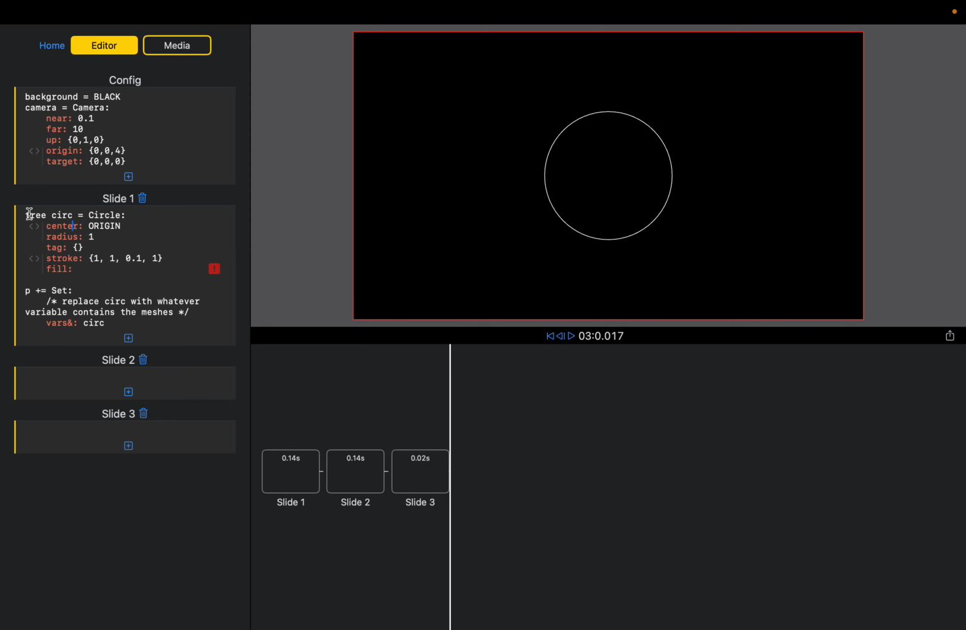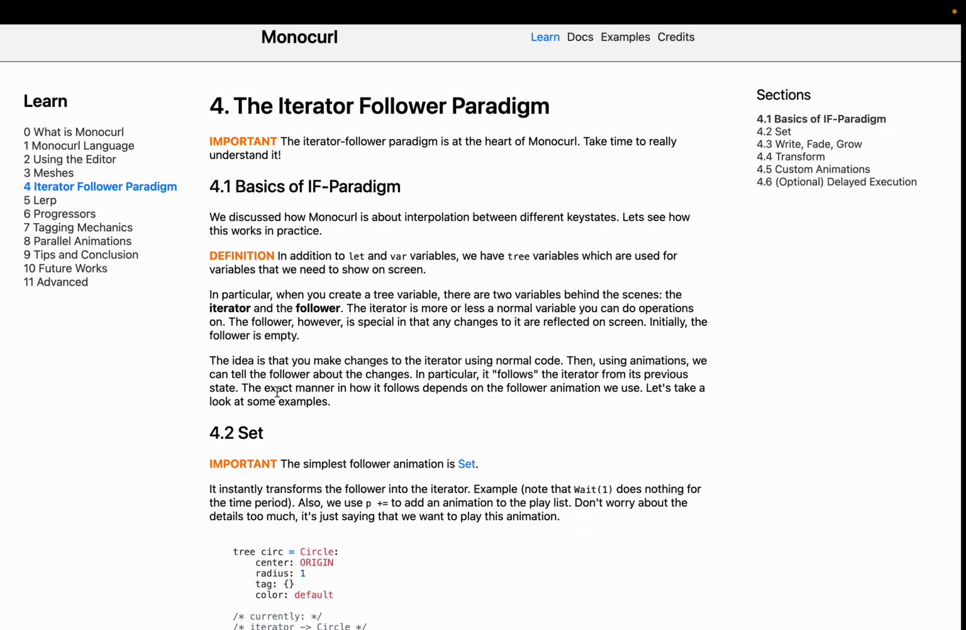So what happens when you say tree circ equals something? Let me just fill this in for example. So when you say tree circ equals circle, under the hood there's going to be two variables. One is the iterator, and whenever you just reference circ, that's going to be the iterator. So the iterator is more or less a normal variable. But under the hood there's a second variable. This is what we call the follower. So we have the iterator and the follower associated with circ, but whenever you say circ, you're probably referring to the iterator. Okay.